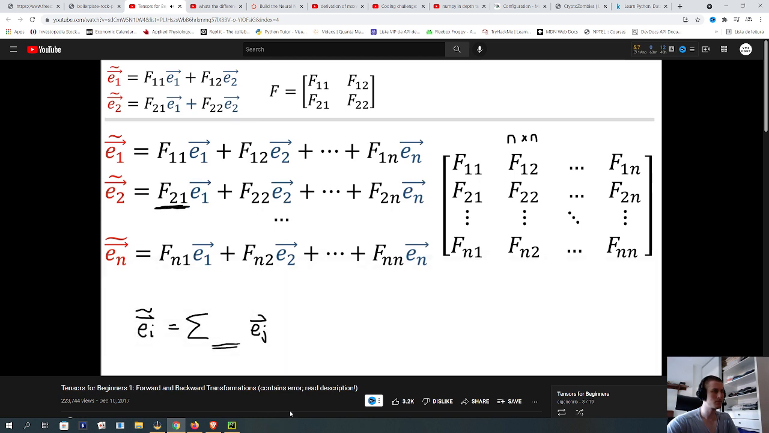Well, if you look up here, you'll see that f21 tells us how much of e1 makes up e2 tilde. Okay, so f21 tells us how much of e1 makes up e2 tilde. And over here, f1n tells us how much of en is inside e1 tilde. So really the coefficient I want here is fij.